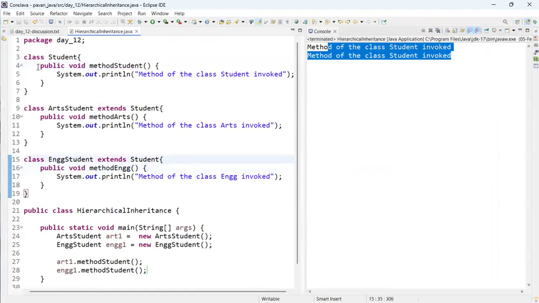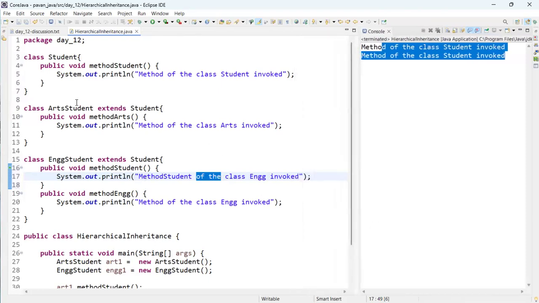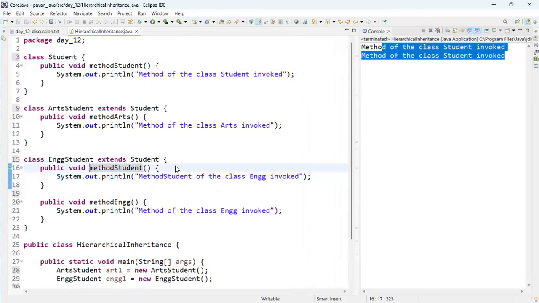Now, what will happen if I have the same method here? Let's say a method of this class, let's say input, of the student class only is input. You're getting the point? So now I'm using the same method name inside the child class.